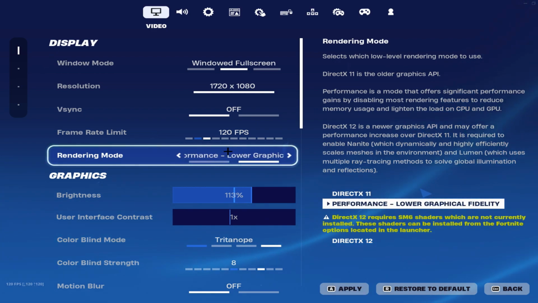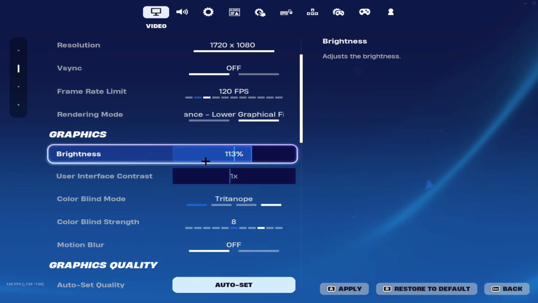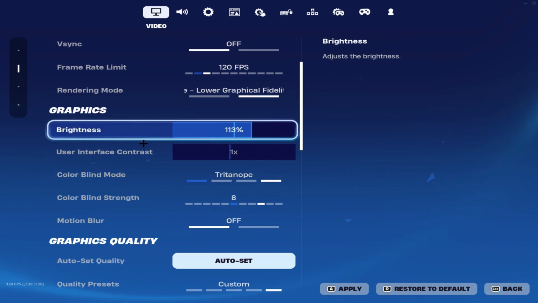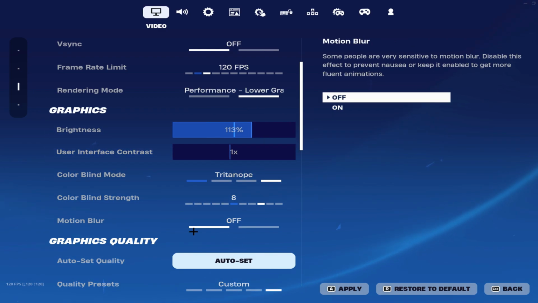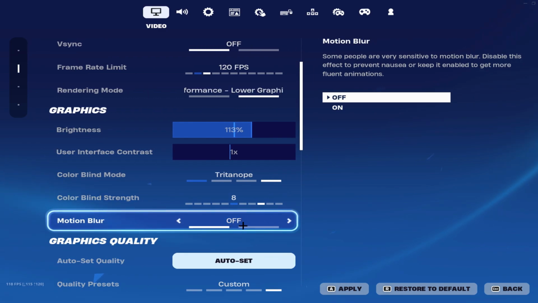For your rendering mode, obviously make sure it's on Performance mode to get the best FPS and the lowest input delay possible. Now for your graphics settings, copy these exact graphics settings. These are the best graphics settings to use in Fortnite Chapter 5. I've tried them out myself. Now one more thing is to make sure you have motion blur set to off.